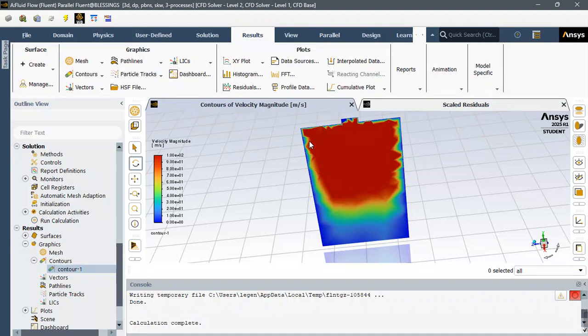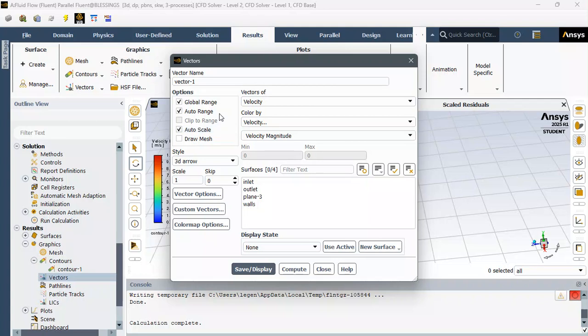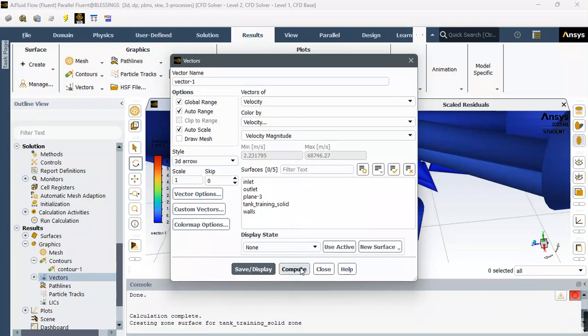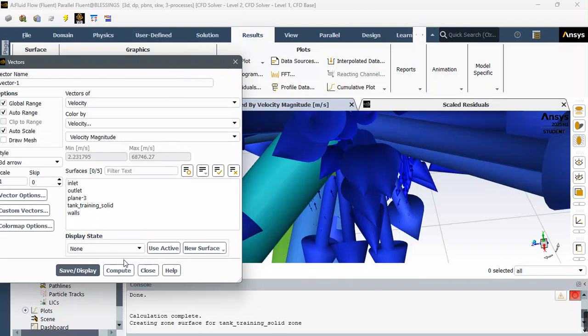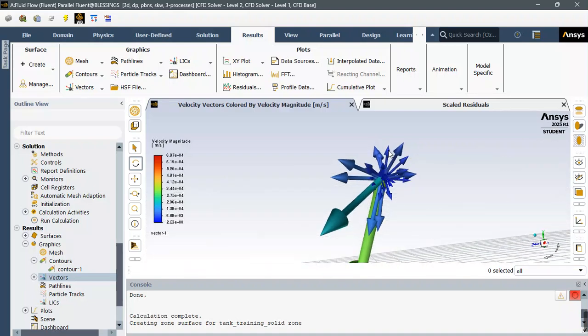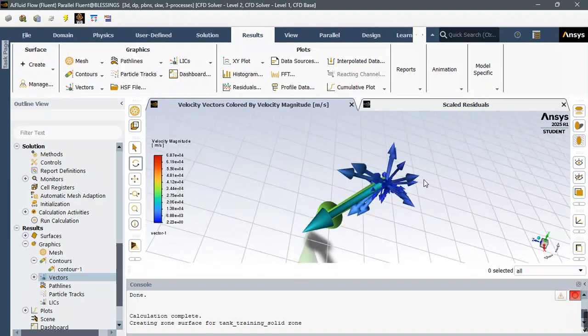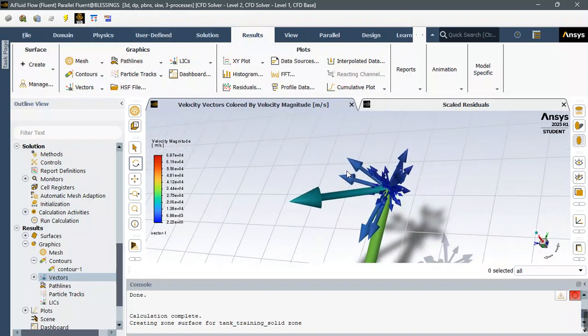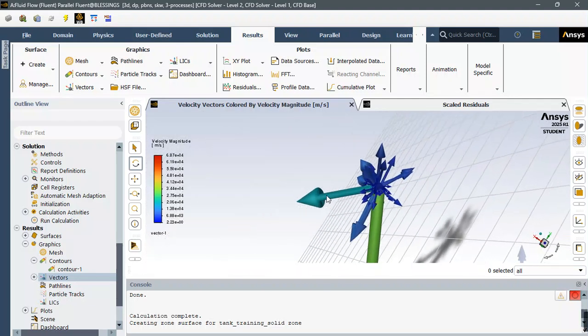Not only can you visualize the velocity, you can visualize temperatures. For example, how is the temperature distribution up to the outlet. You can also see the vectors, the vectors of velocity. Okay, so let's close this one. This is just showing you the velocity vectors, like how the velocity is moving in all the directions.